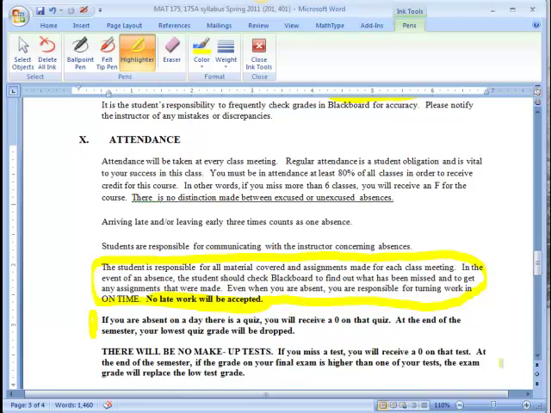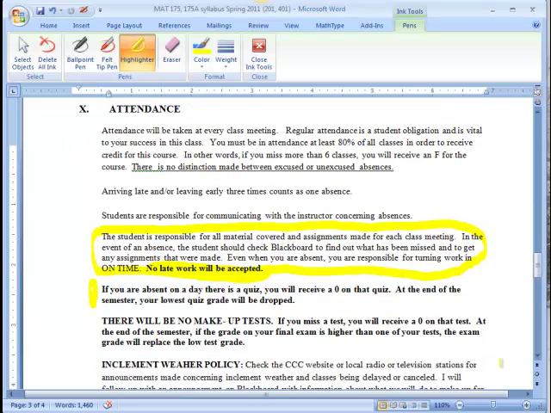There are no makeup tests. So if you're absent on test day, there are only 3 test days this whole semester. If you're absent one of those, you have a 0 on that test. As long as you're communicating with me and I know what's going on at the end of the semester, if your final exam grade is higher than one of your test grades, and if you take the exam, your grade should be higher than a 0, then I'll replace your low test with your exam grade.